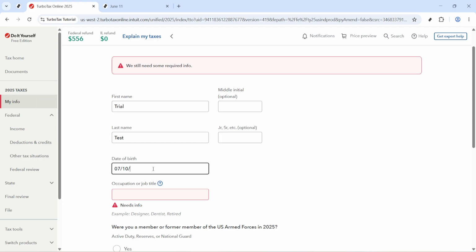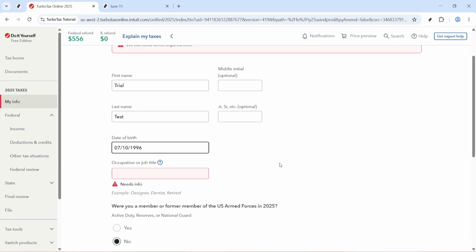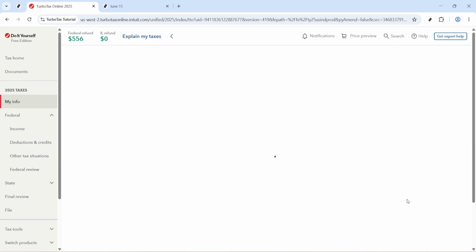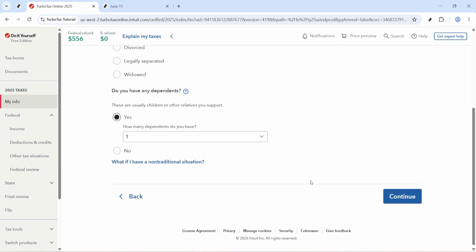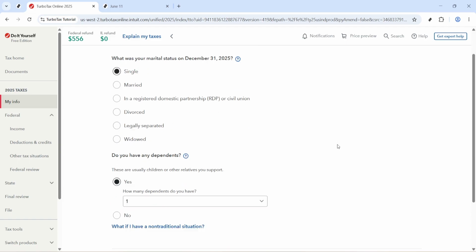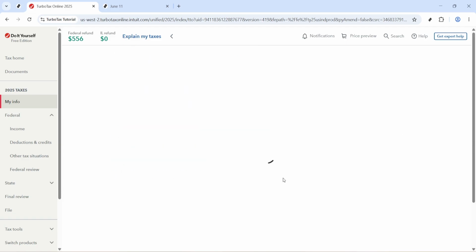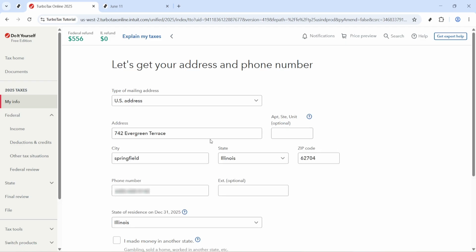After updating or confirming the date of birth, keep clicking. Continue through the following screens. This is important because simply editing the field is not always enough on its own. You want to move forward through the prompts so TurboTax saves the change properly and updates your return. Continue until you've fully exited that section.